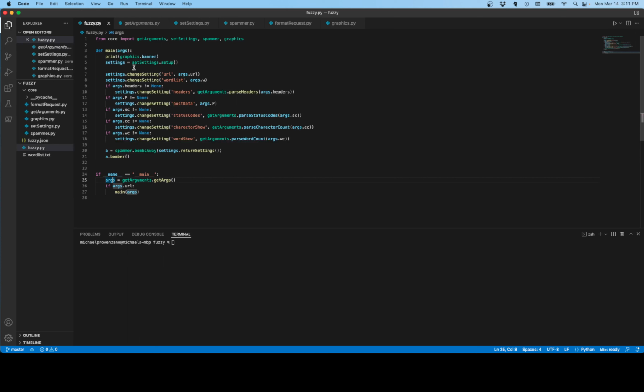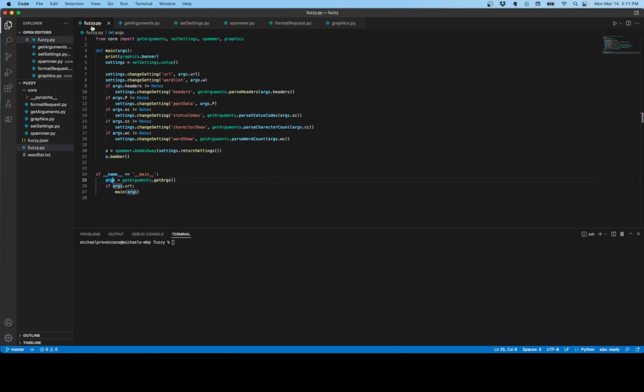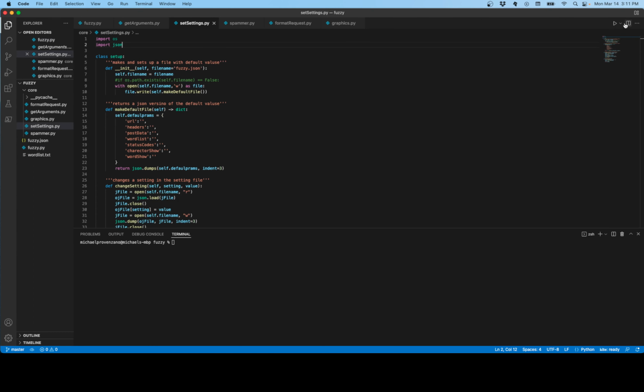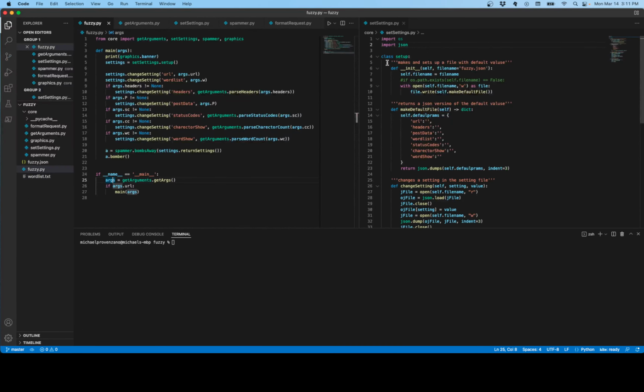So then we're going to go to graphics. We're going to print graphics.banner. We're going to print this, and then we're going to define settings. Settings equals set settings.setup. So what we're going to do is run the setup function. We'll run the init function.